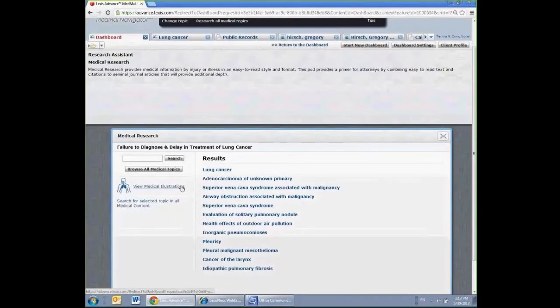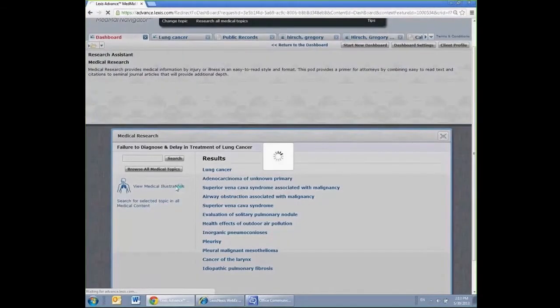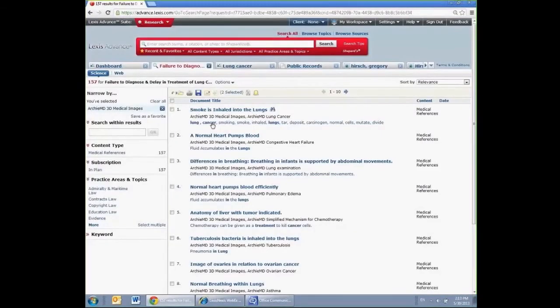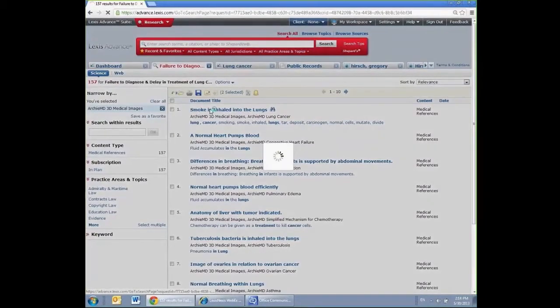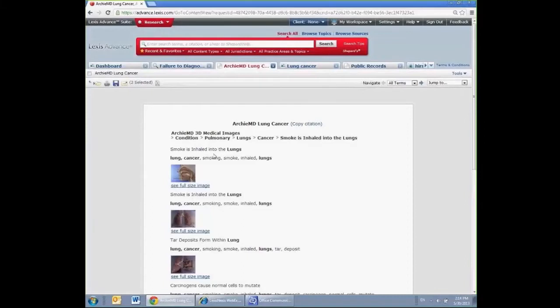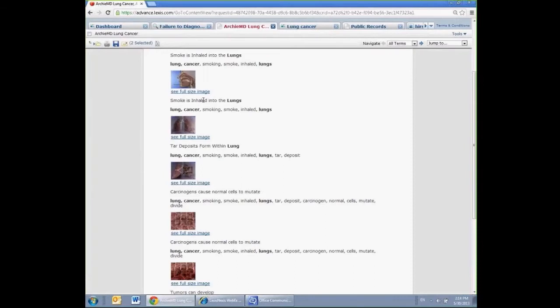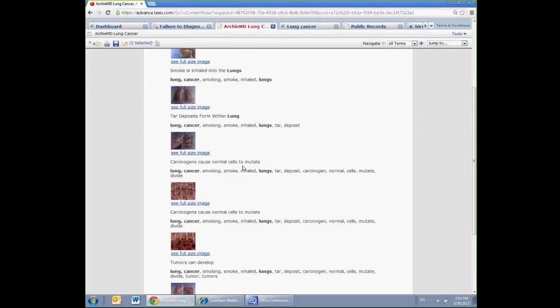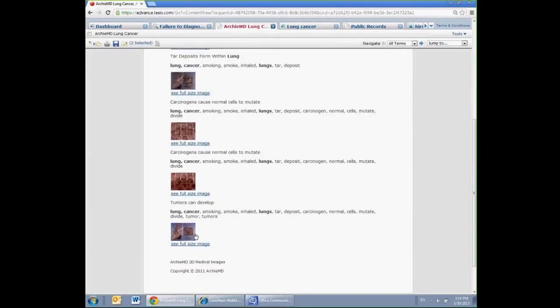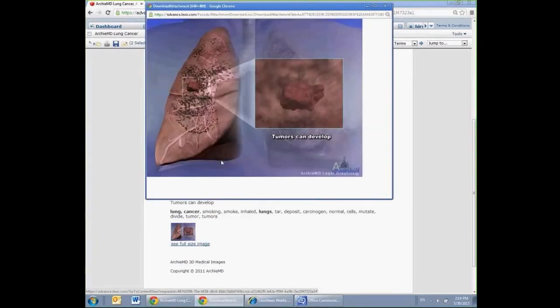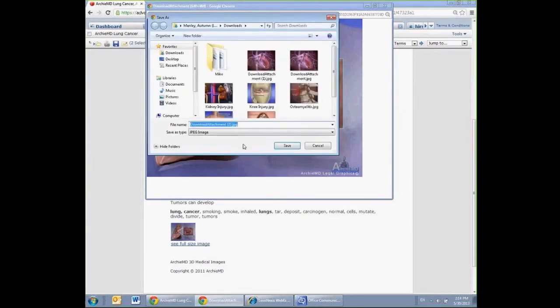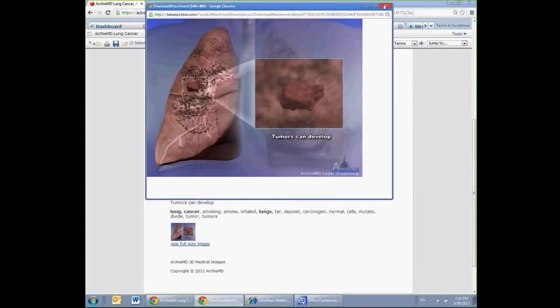In addition to the overview, you also have medical illustrations available to you. So right here, we can click on View Medical Illustrations. And let's say, for example, we want to illustrate to the jury how inhaled smoke into the lungs affects the development of lung cancer. This series of illustrations will demonstrate that for you, each one being annotated to explain its position in the progression. So smoke is inhaled, the tar deposits, the carcinogens cause normal cells to mutate, and so forth. And let's say, for example, this one is of particular use to you. You can click on it to enlarge it. You are able to save these images as JPEGs. As you'll see, I have several in here. And then once again, you can upload it and use it as you would anything else.